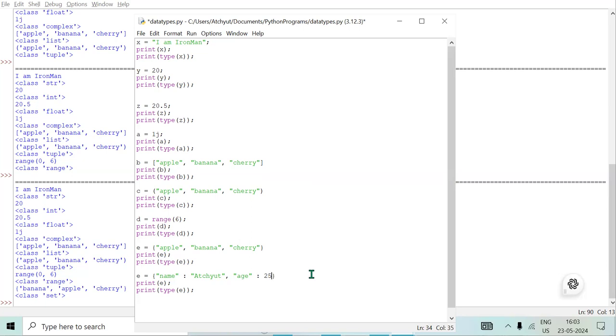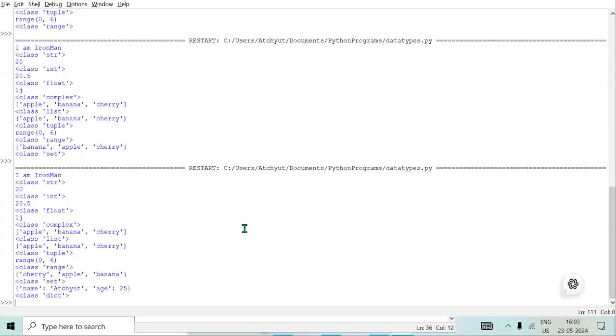I will remove this and change the variable to F. So let's see what will happen. It's a dictionary. So what is this? It's a key and it's a value. So when you have key-value pairs in the curly brackets, then it is considered a dictionary.